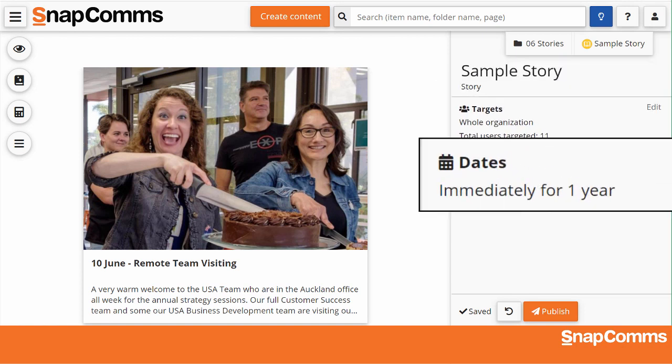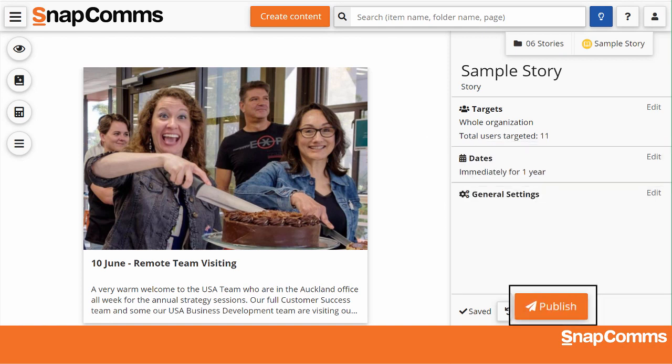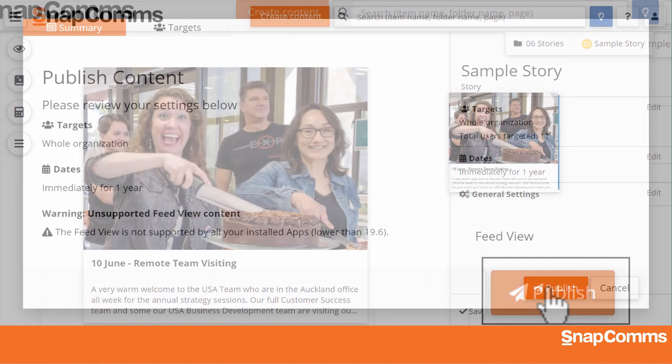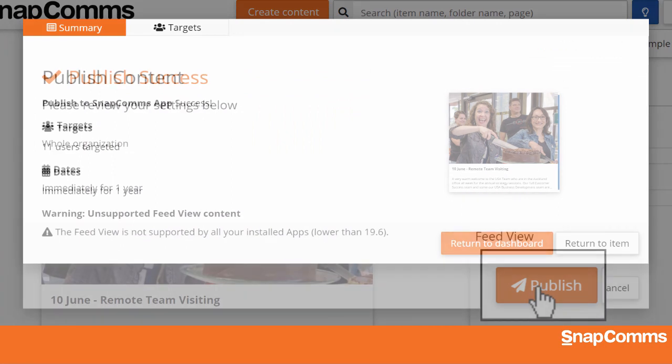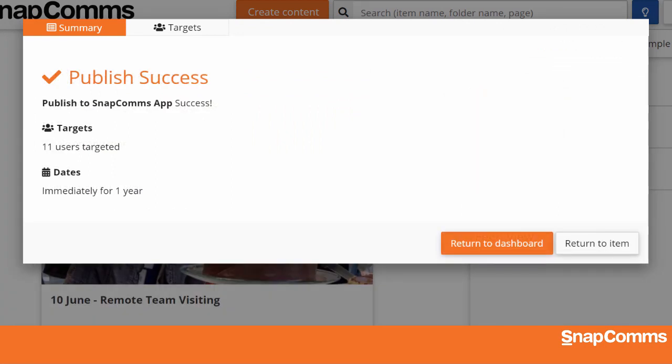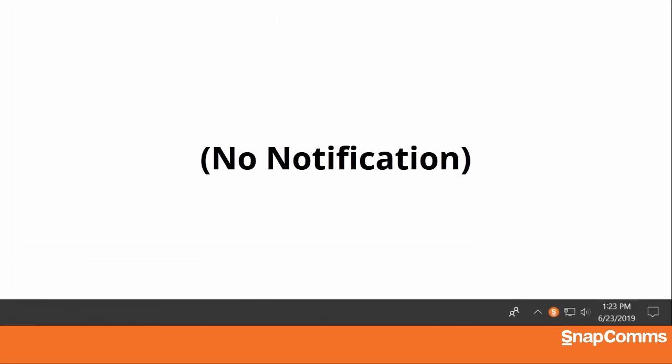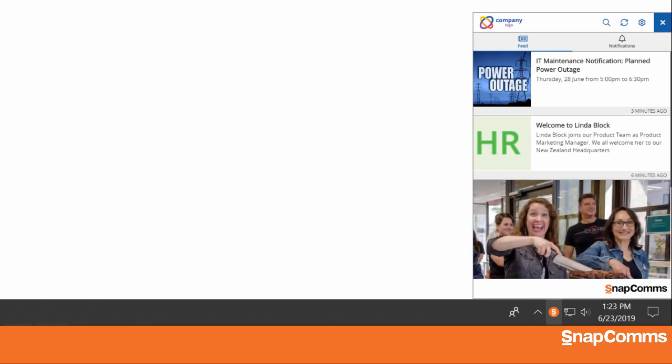And click Dates and decide when they should receive it and how long it should be available in their feed. Finally, click Publish. Review your options, and then click Publish again to confirm. At the date and time you selected, your story will be delivered to the users you selected. They won't see a notification, but when they click on the SnapComms logo to open their feed, they'll see all their new messages, including your new story.